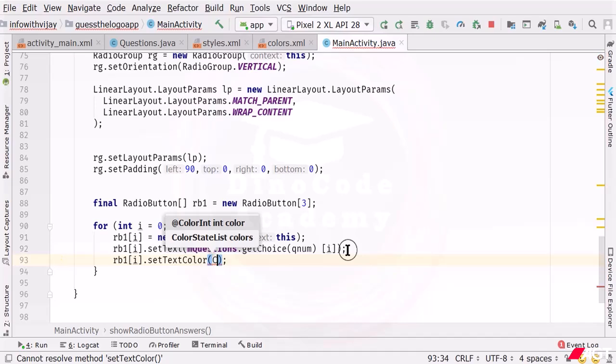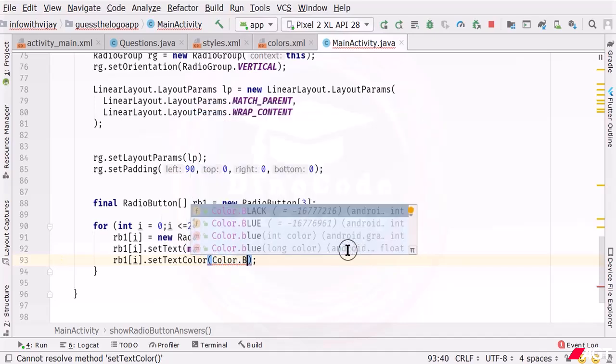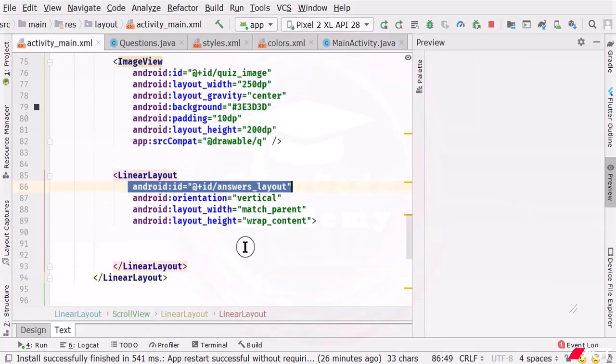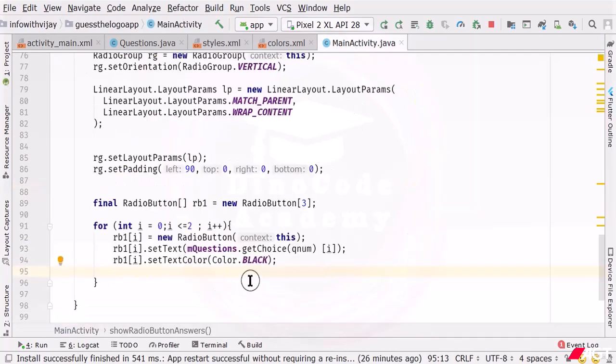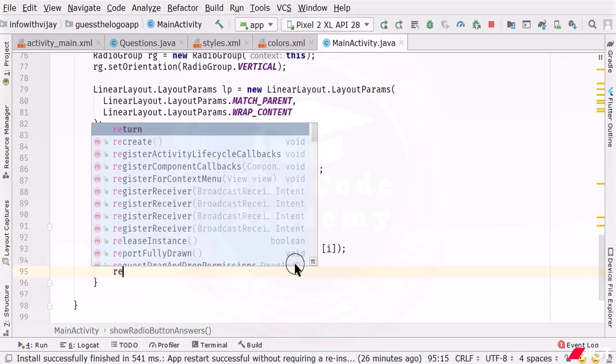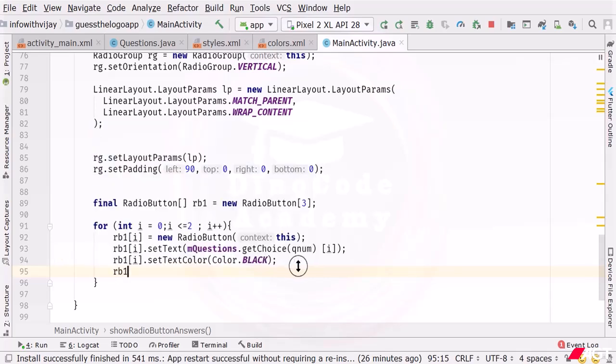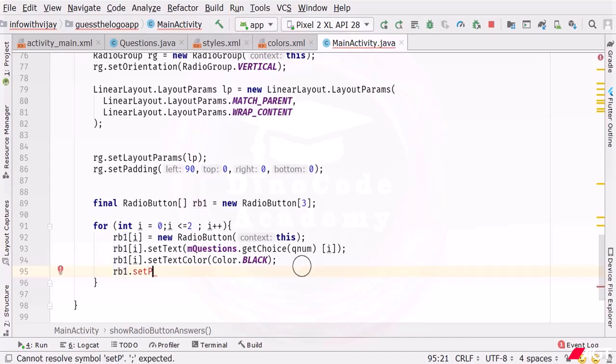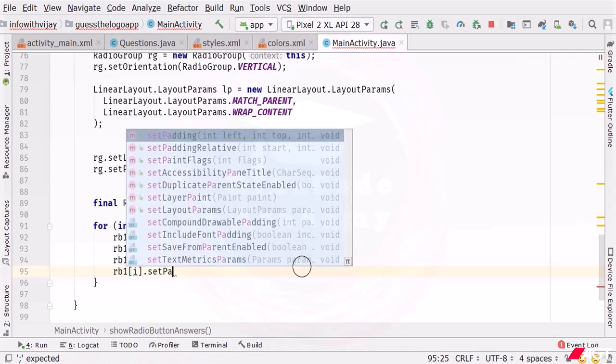That is why I chose this application, so that I can teach you advanced stuff like this. We were setting all these things through XML, but now we are setting all of this dynamically through the loop. So again here we'll specify rb1 dot, and then it's going to set the padding. You can see here I forgot to specify the indexing with the array brackets. Then here I'm going to specify the set padding.